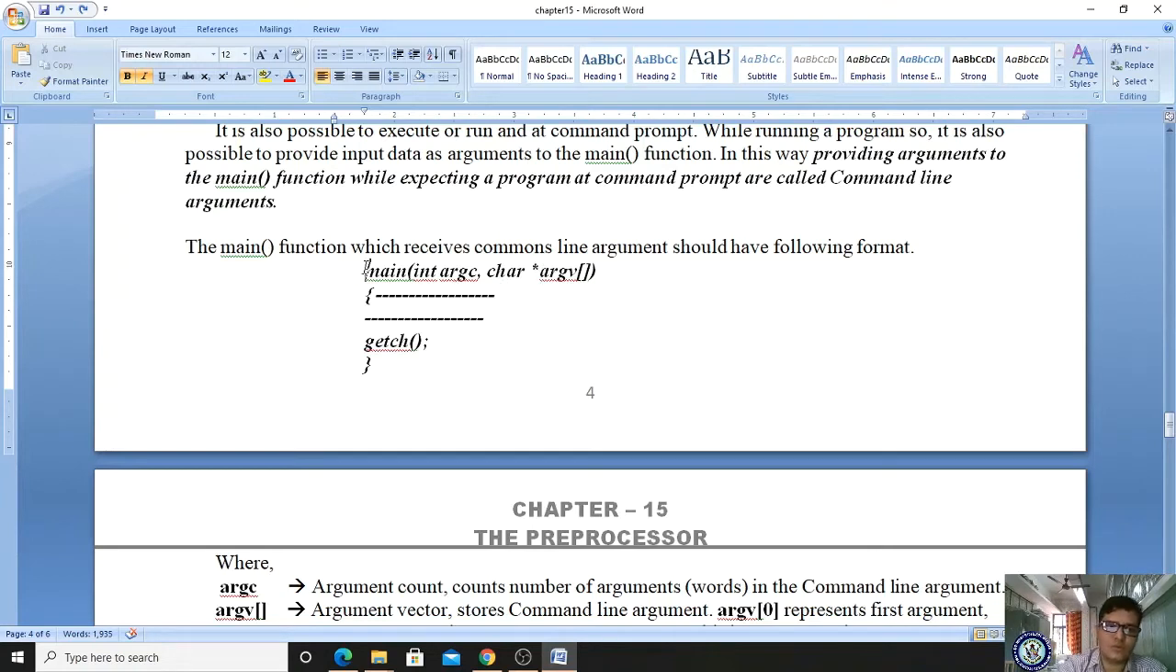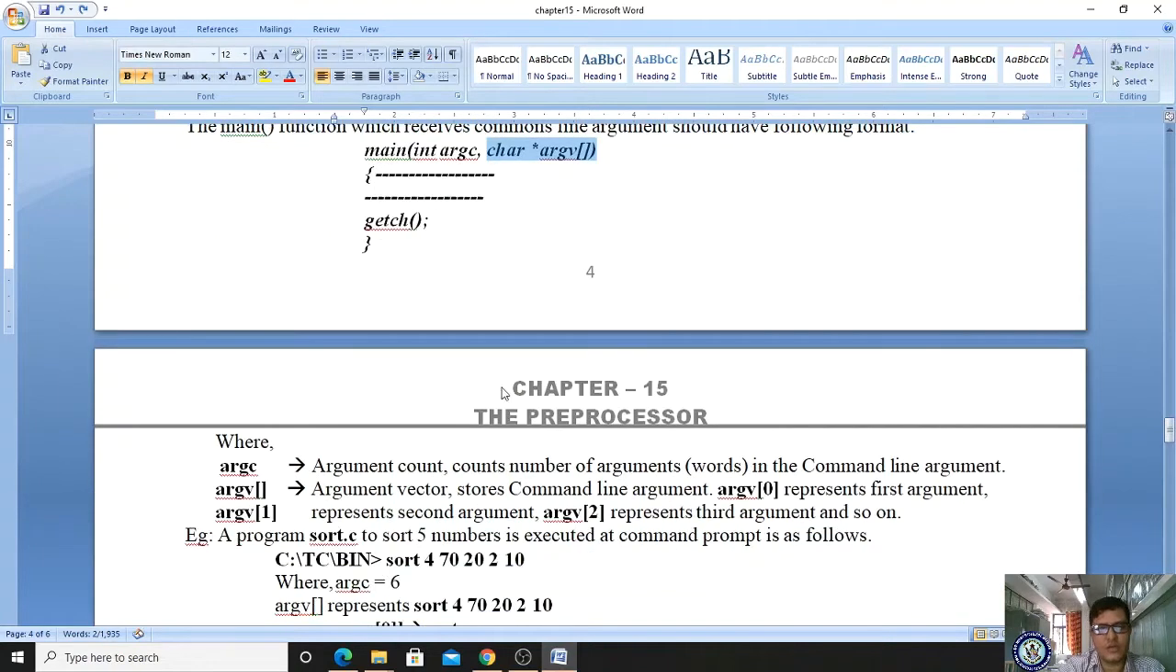If the main method consists of the argument count and the argument pointer value, it clearly shows it is a command line argument. Here argc counts the number of arguments in the command line. And argv[] is an array, a character array variable. The argument vector stores the command line arguments. argv[0] represents the first argument, argv[1] the second argument, and so on.